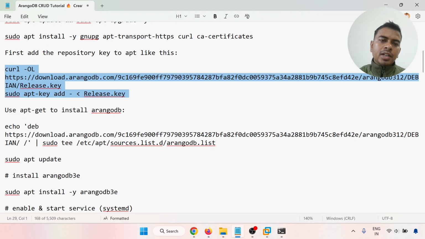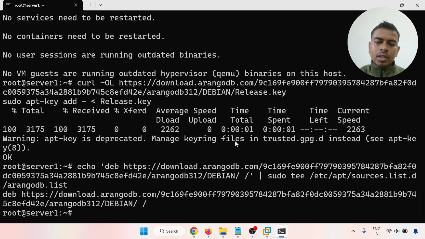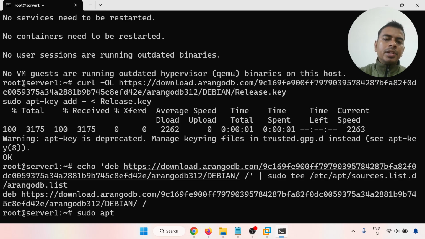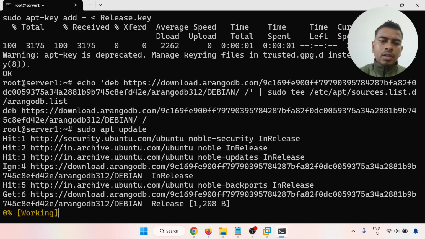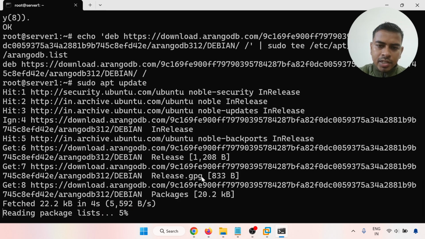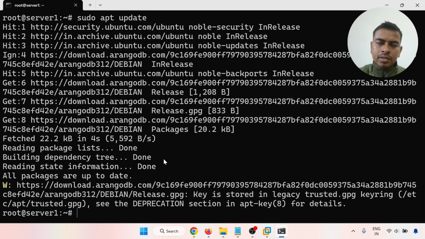So the key is added. Now just change the source list file. Add this ArangoDB source. So done. Now I'm going to update my system. So sudo apt update. Here you can see the ArangoDB source added in the source file. So this is completed. Next I'm going to install ArangoDB.